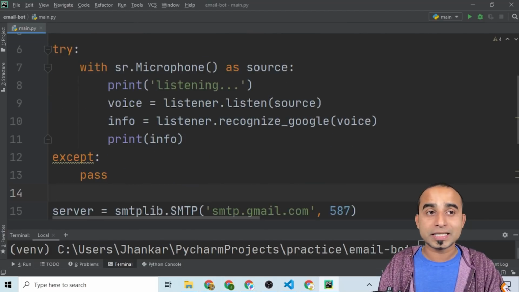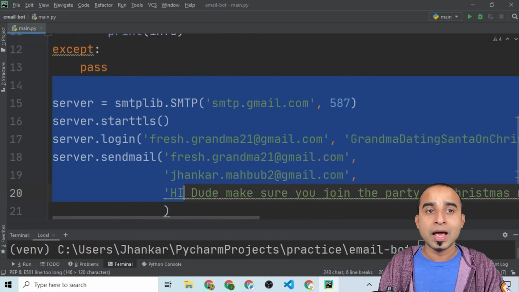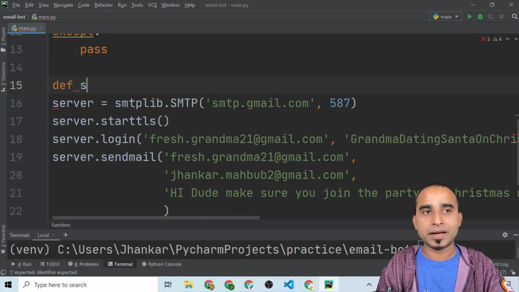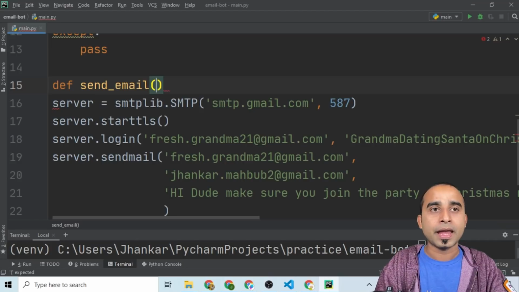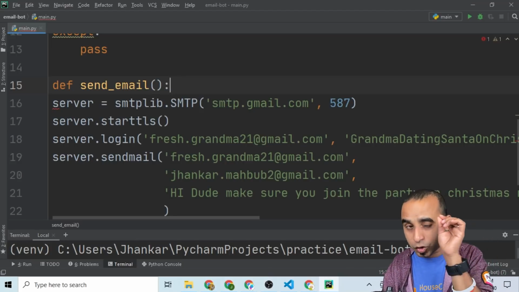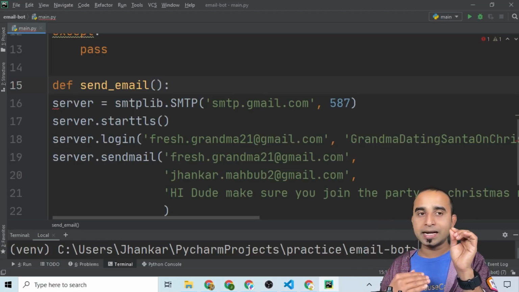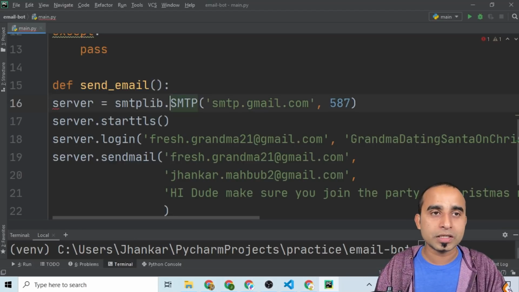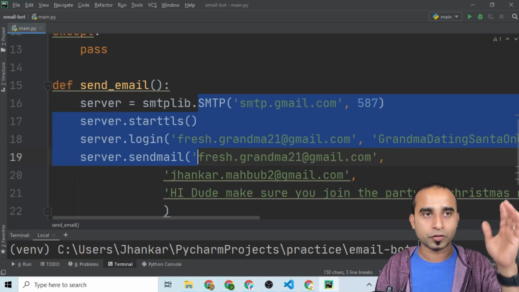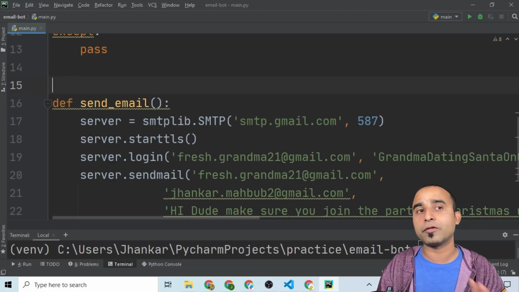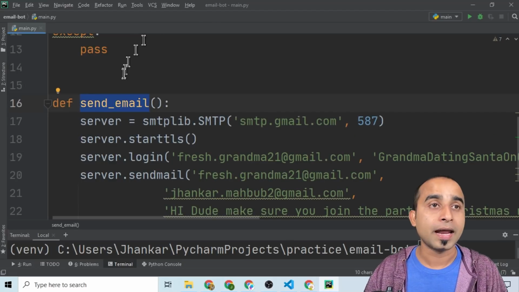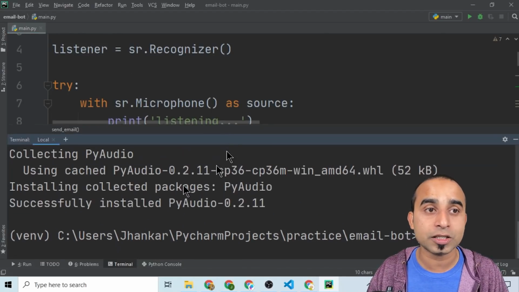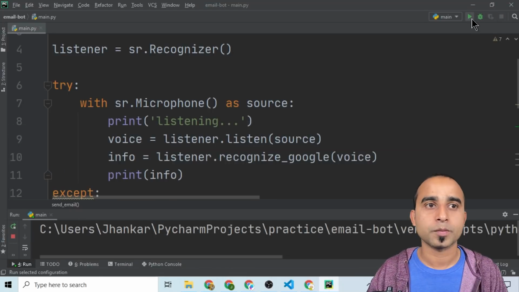So we will test this, and also since we don't want our email to be sent again and again, we will just put it in a function. Define and give it a name, send_email. Whenever you have this colon sign, anything underneath it you put a tab, or put inside. So all I will do is select these lines and press the tab. Everything will go inside this send_email function, and I don't need to worry about it. Here, if we just run it, you will say something, and you will see that your text would be converted. So let's give it a try.